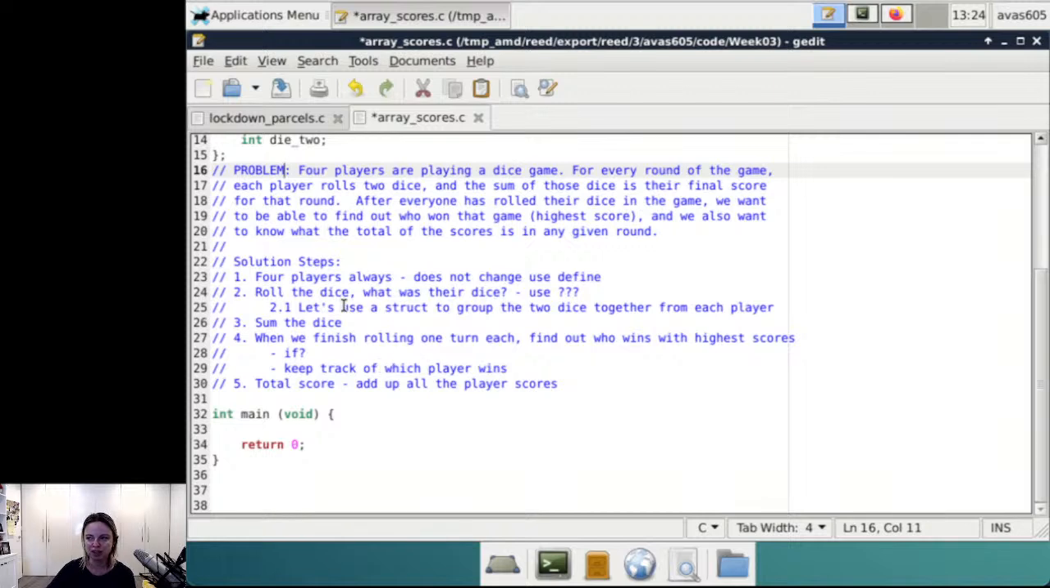Okay, so I've got a struct now that groups the 2 dice together that the players are playing with. Now, when I roll the dice, what was their dice? I guess to find out what numbers they rolled, I'm going to use a scanf in there. And then I've got to sum the 2 dice that they're telling me they rolled. So let's see what we have to do in here.